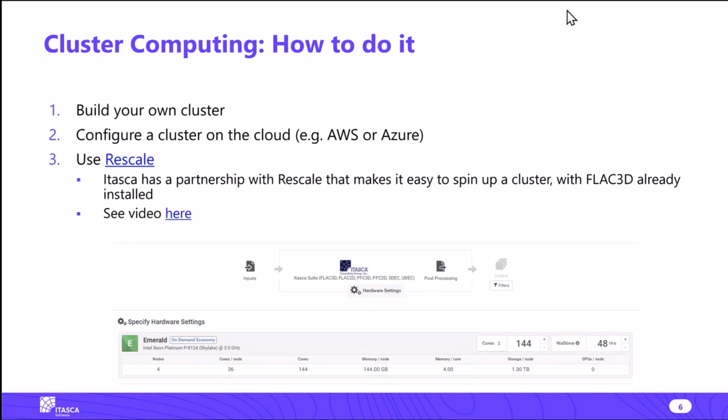So the remainder of this webinar will really be how can you do it? So of course you can build your own cluster. Government agencies, large companies, academic institutions, you may have your own cluster. You can configure a cluster in the cloud using cloud services like AWS, Azure, or Google Cloud. Those can be a little difficult to set up on your own if you haven't done that sort of thing before.